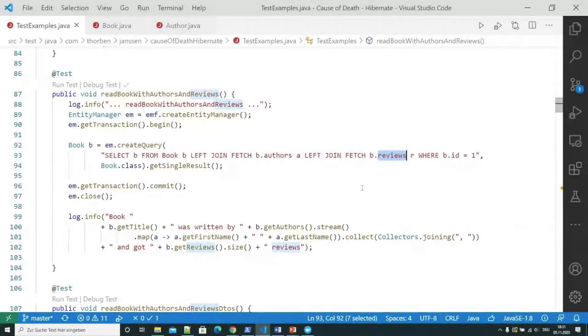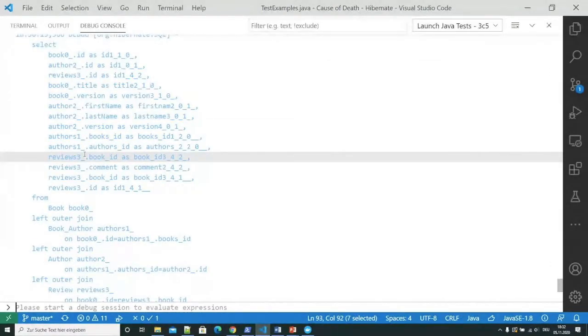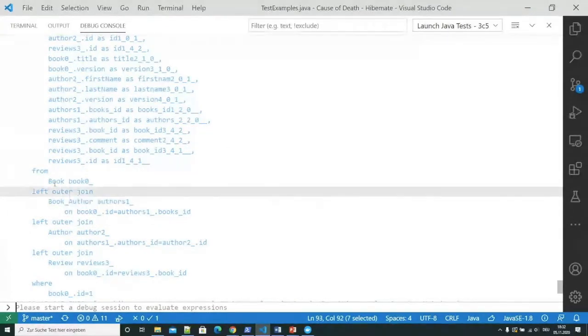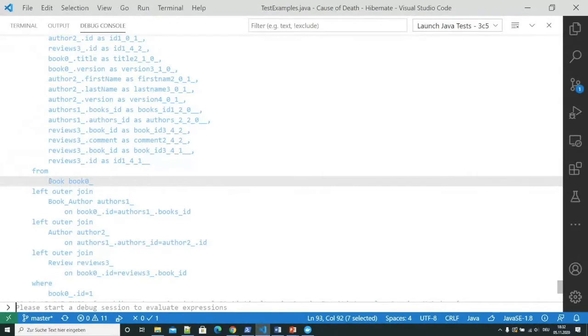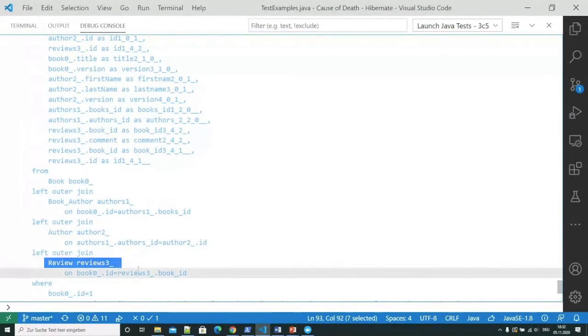Let's take a look at the query again, and then I will answer the questions from the chat. What we are doing here is we are creating a product. When you're thinking about how many records we will get back from the database, we get each book multiplied by the author multiplied by the number of reviews. That's just how a relational database and SQL work, which means you get the book and the information of the first author, and then the same book with the information of the second author, the same book with the information of the third author, and so on.